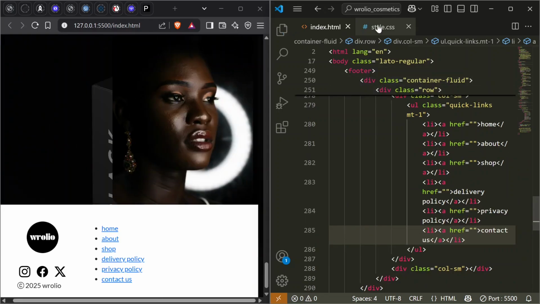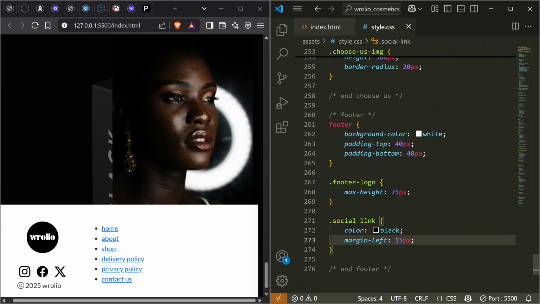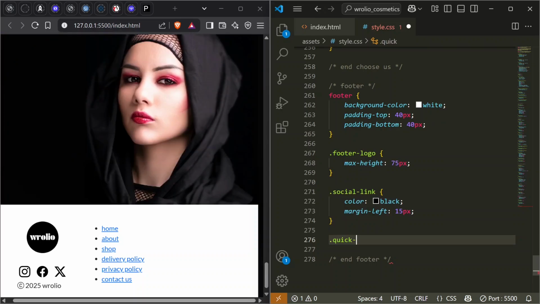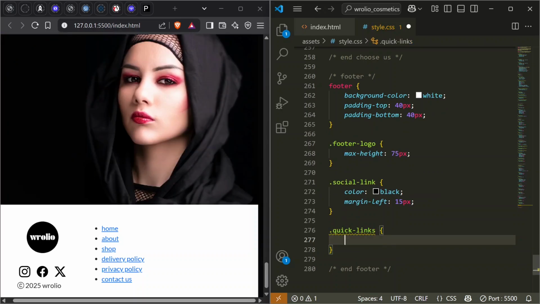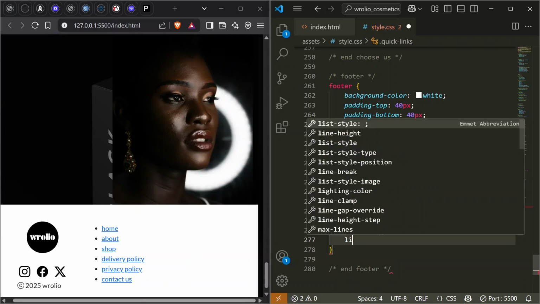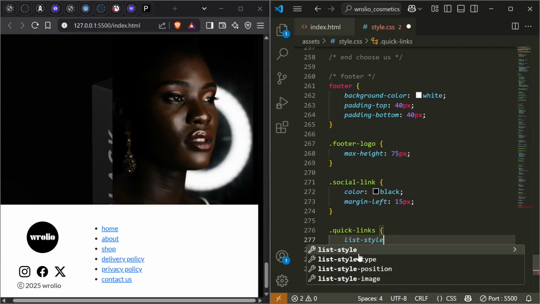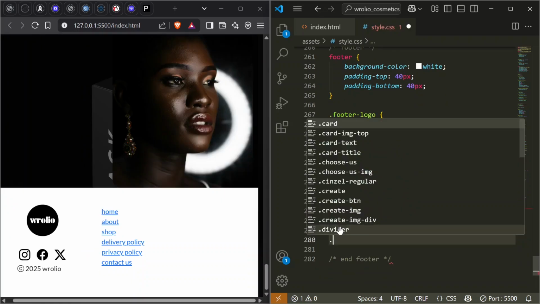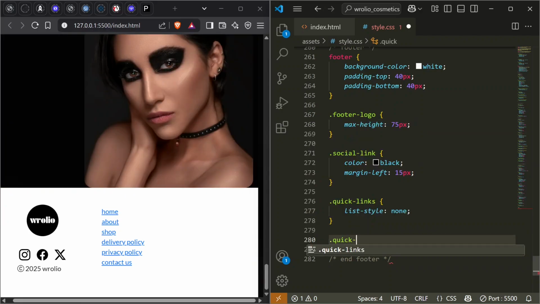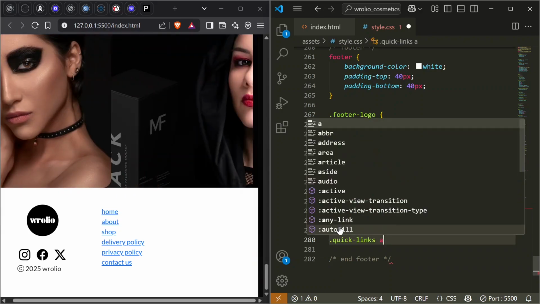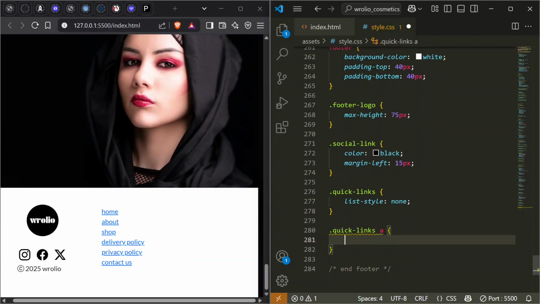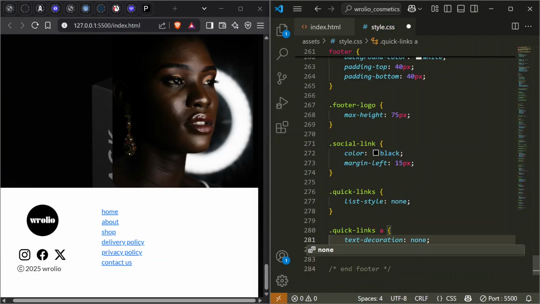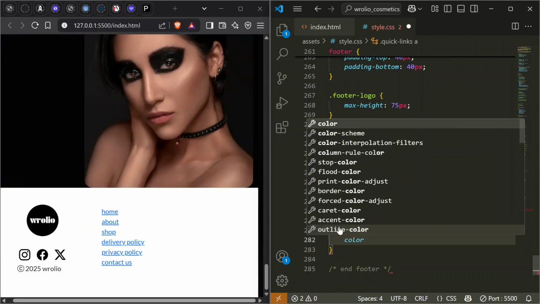In the styles, we'll remove the list style, and then target the specific links to remove the decoration and change the color to black.